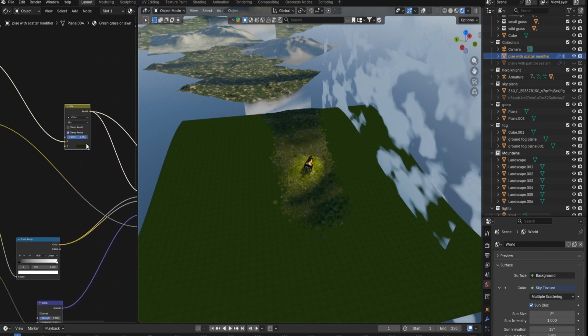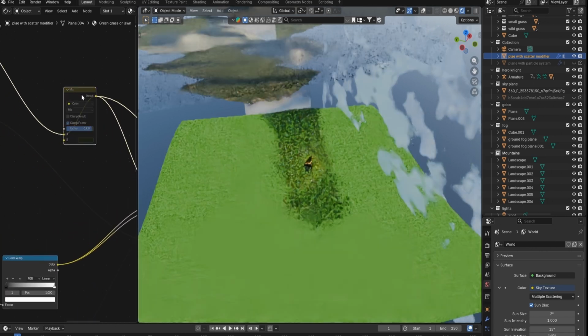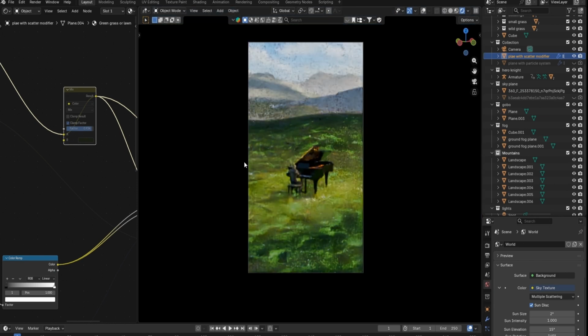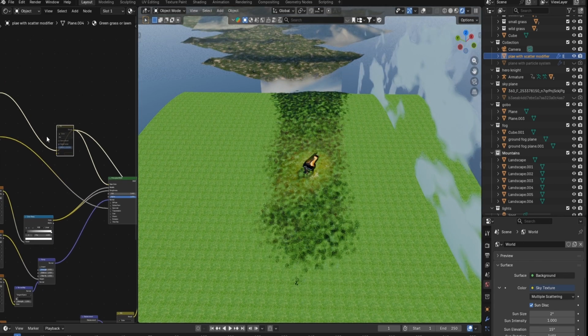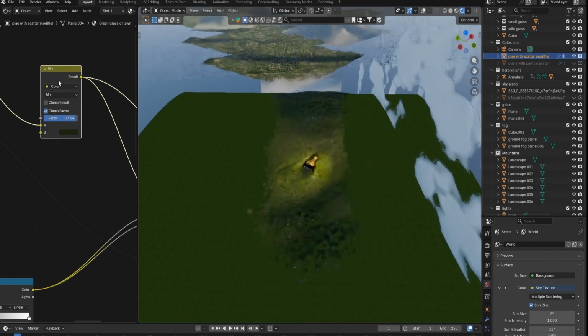from Blender Kit. I didn't like the first color since it was too much green, and that was very unrealistic. So I plugged in a mix color node and gave it a value of this one, and this is the mix factor.